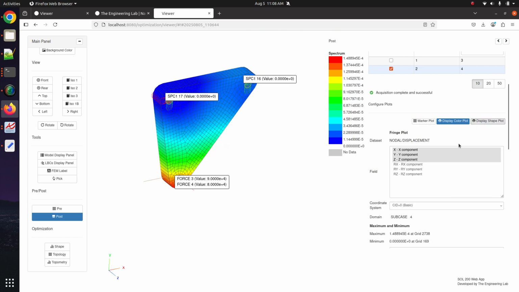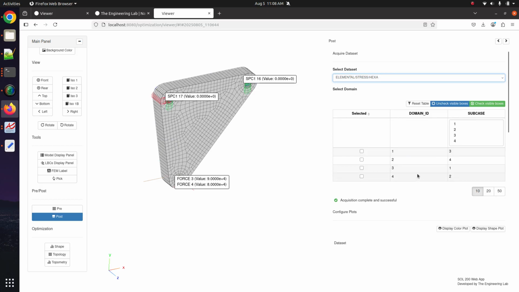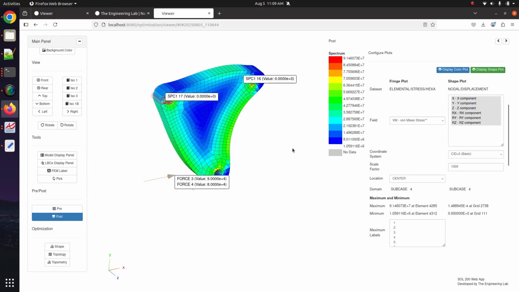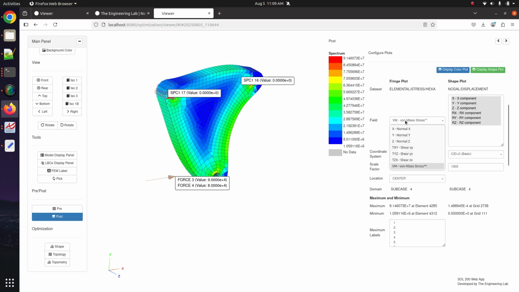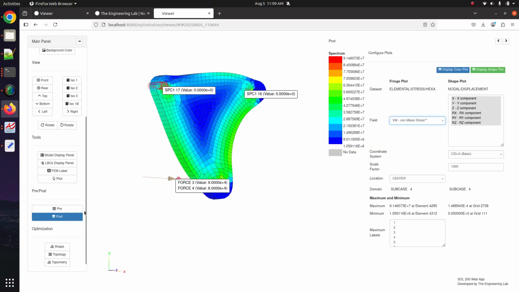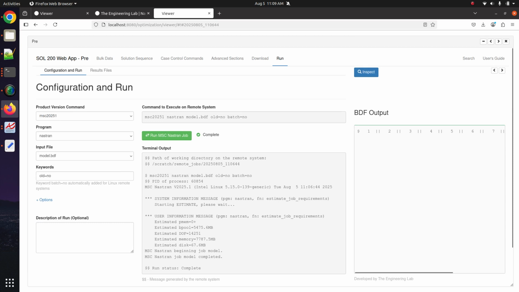Now what about stresses? So for stresses, you will switch to the stress data set. Here you can see that we have data for subcases 1, 2, 3, and 4. A moment ago we were looking at the deformations for subcase 4, so let's go ahead and pick this checkbox. And maybe let's go ahead and display the deformation. Let's look at the von Mises stress, and here I get a few options. Actually, let's do a few things. Let's turn off the labels for the loads.